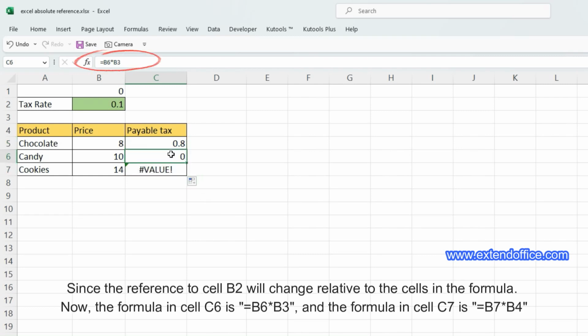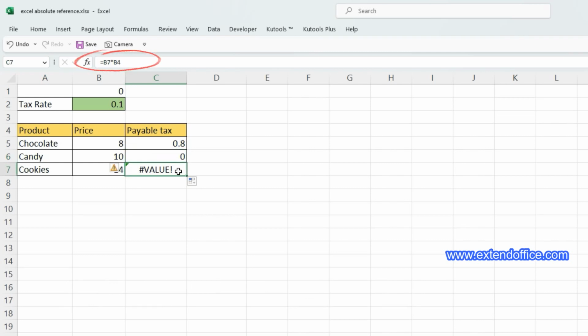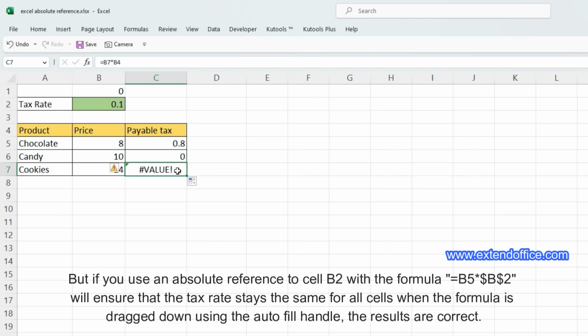Since the reference to cell B2 will change relative to the cells in the formula. Now, the formula in cell C6 is =B6*B3. But if you use an absolute reference to cell B2 with the formula =B5*$B$2, it will ensure that the tax rate stays the same for all cells when the formula is dragged down using the autofill handle, and the results are correct.